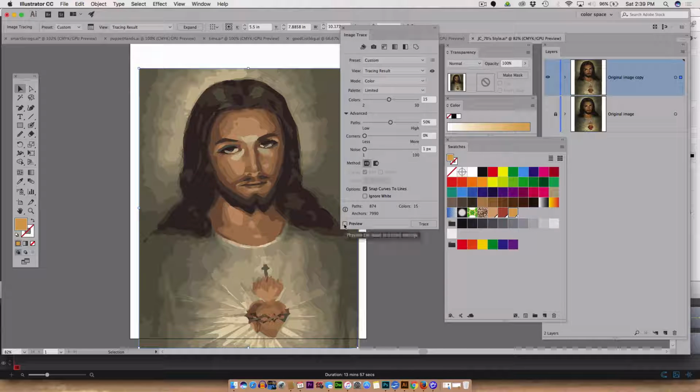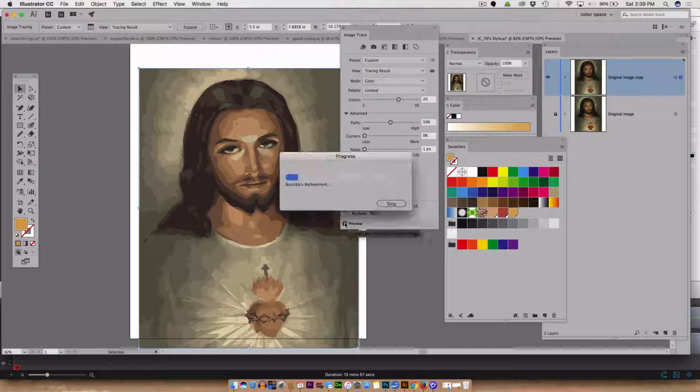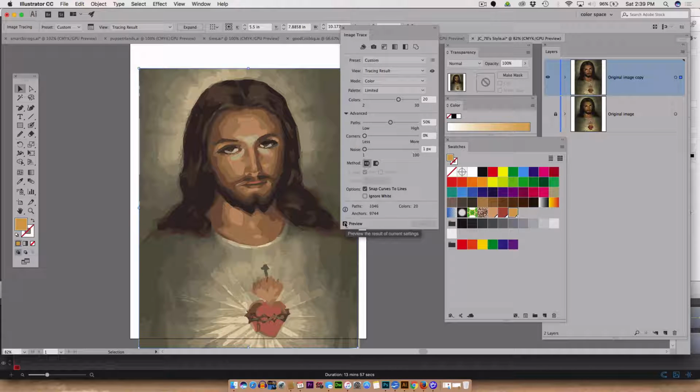Click off preview. Perhaps you want to increase the number of colors and click preview again. I would say do not change too many attributes at the same time, because if you do that, you won't know what changed what. So that's better. I have 20 colors. I have better fidelity in the paths, but let's say I still want it to be a little smoother.